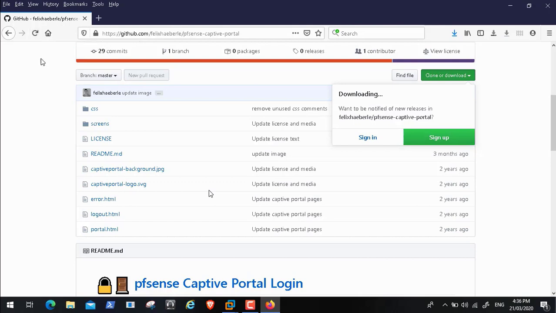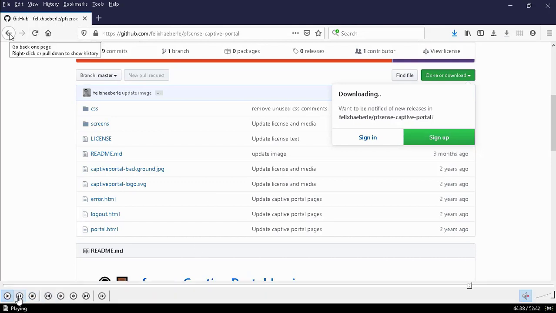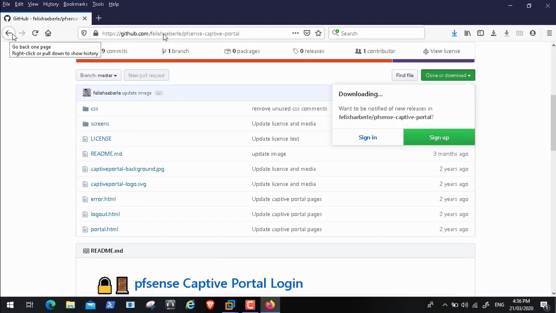Here, this is the website. Sorry guys, this is the website that we will download the template of the captive portal page from. Here we will clone or download it, and we'll download a folder that contains all of these files. Then we will use it to be our captive portal login page.